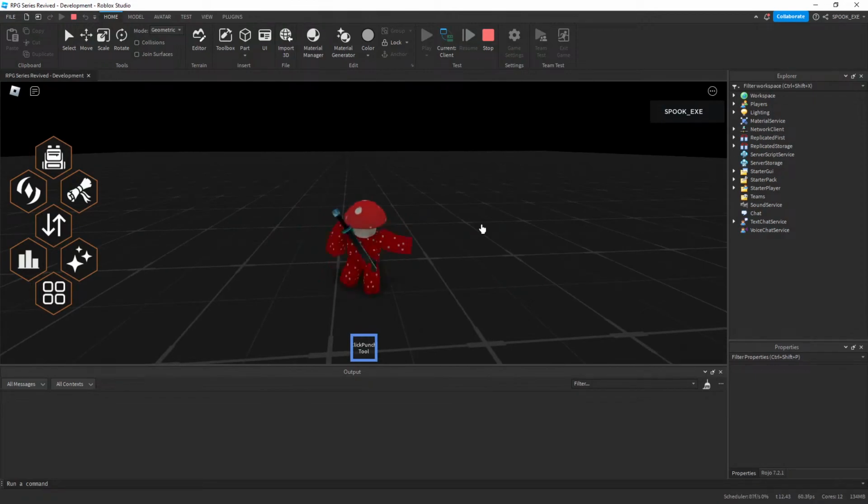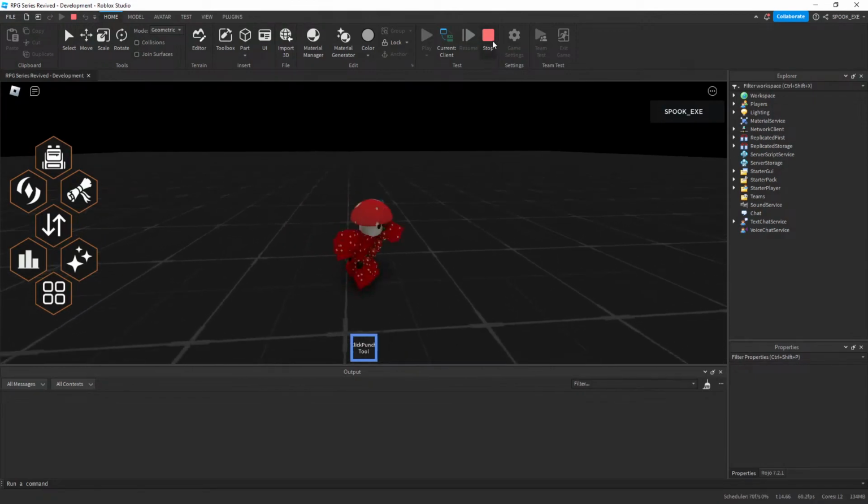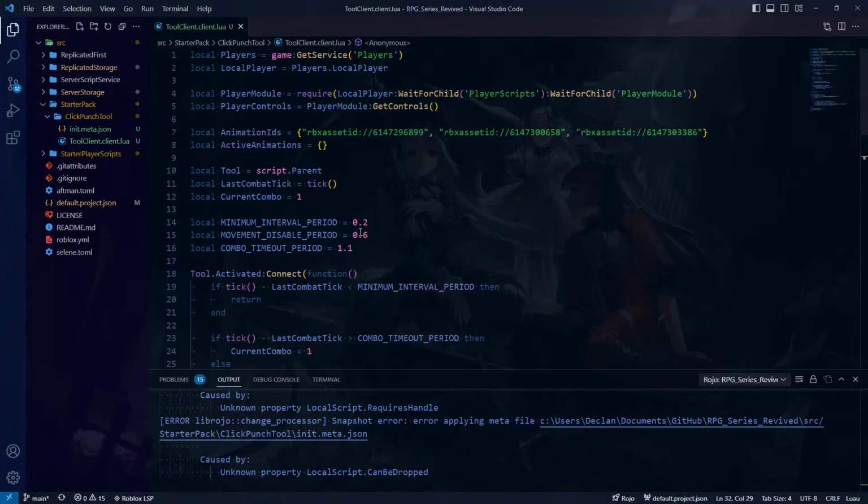So you can't move while doing combat. If you let go, you can move around. And actually I might do slightly longer.